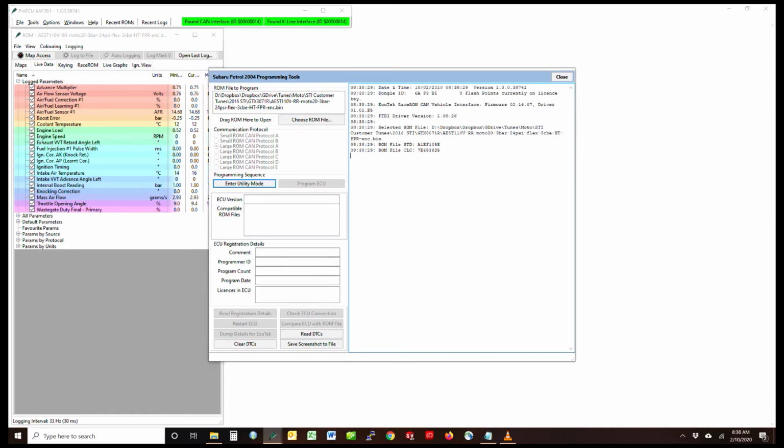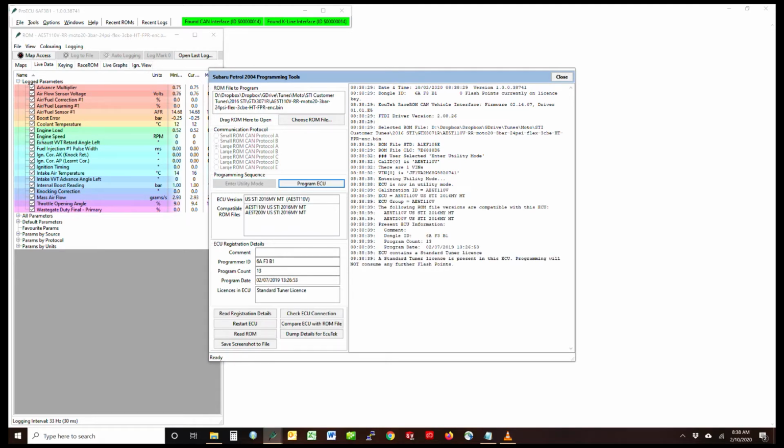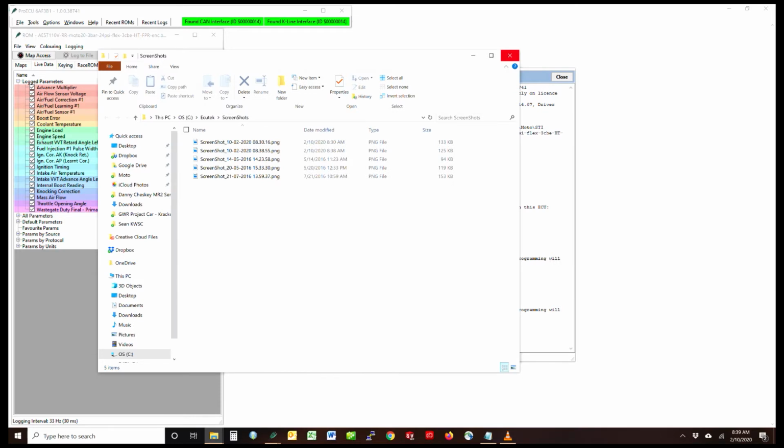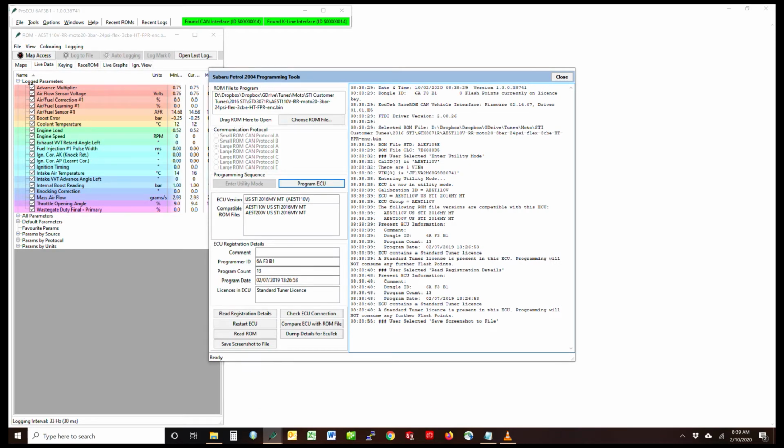After the prompt comes up, you'll select Program ECU to bring up the programming dialog. On certain makes, you will be given the option to enter utility mode. On the 86 or the NC MX5, you don't have to do this, but on many of the other makes, this is necessary to communicate with the ECU. Once you enter utility mode, you'll want to select Read Registration Details, and then select Save Screenshot to File. Email us the screenshot so that we can see what ROM ID you'll need for your vehicle. Once you have completed this step, you can turn off the car. There's no need to program it until you receive the tuned file.